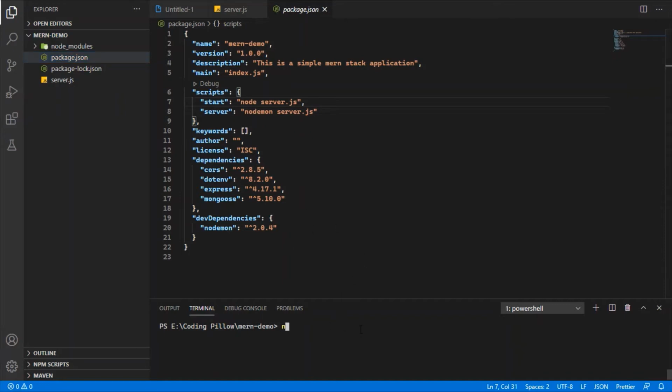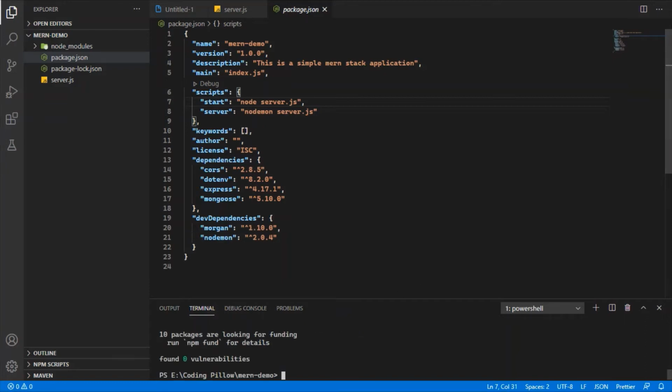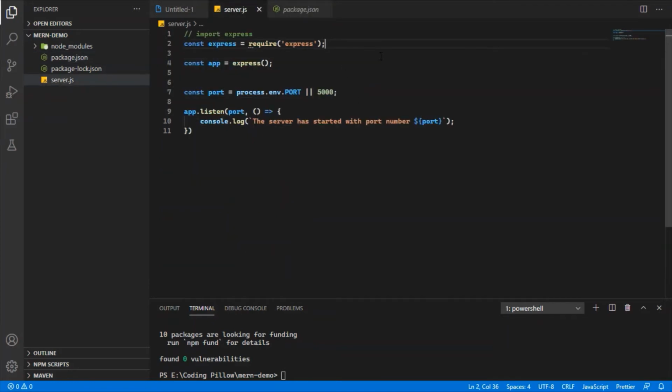Also for the development purpose I'm going to install morgan. So I have successfully installed the 4 dependencies and the 2 dev dependencies, and now I am going to use them.